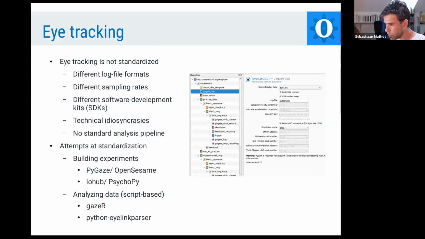But these provide some degree of standardization, but still they are far from comprehensive. Are there questions actually at this point about eye tracking or the data analysis or setting it up? No?